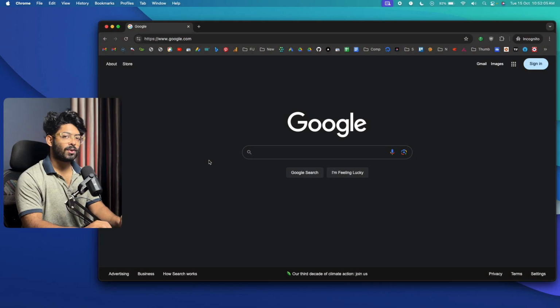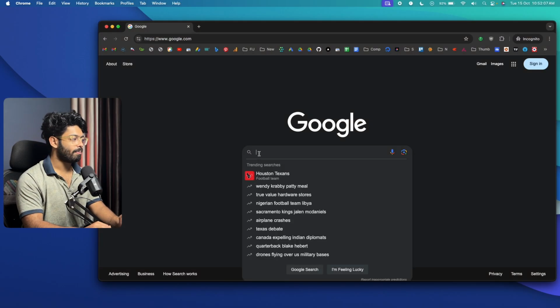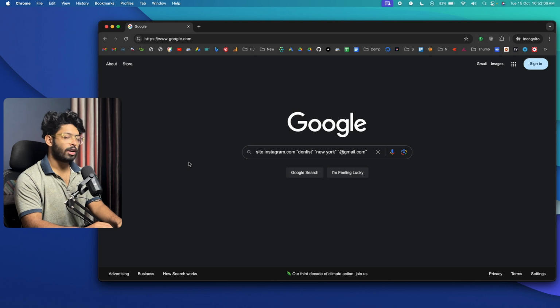Alright, so the first thing that you gotta do is to open google.com and paste this search term right here. Don't worry, I'll give this search term in the description below so that you can go ahead and customize it and use it according to your need. But let me first quickly explain what this particular search term means, okay?